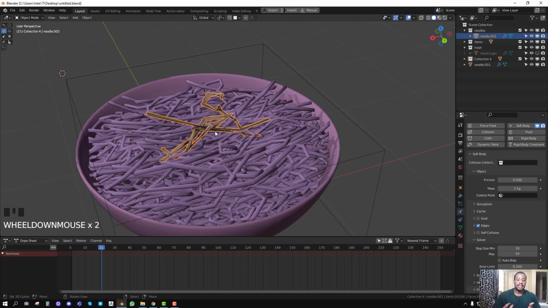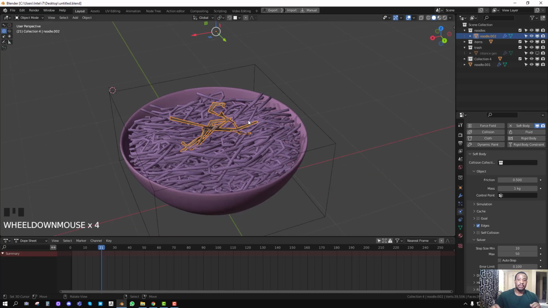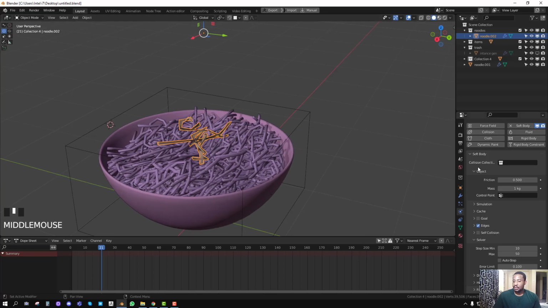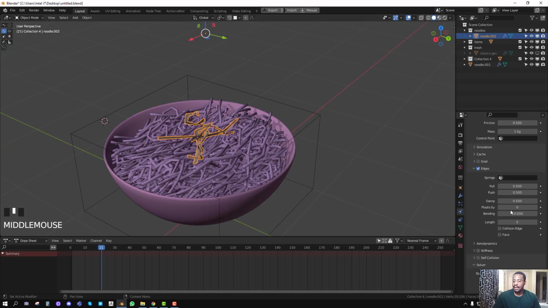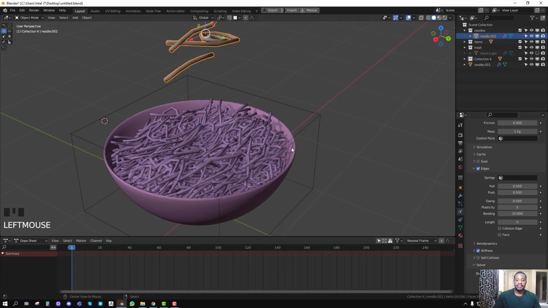It's kind of squishing, so we don't want that. We want it to retain its volume, at least for this. So to do that, we want to go to the edge and play with the plasticity and the bending. So we can increase the bending to 10 and the plasticity to 5. Okay, and we also want to check on stiffness.